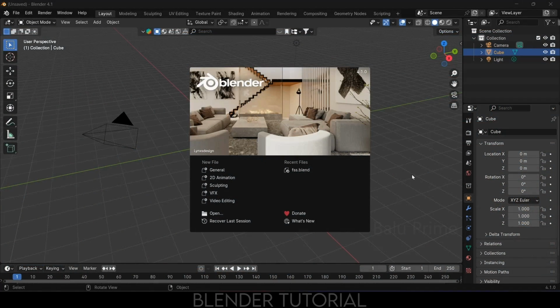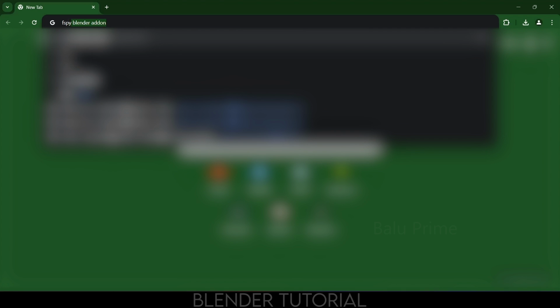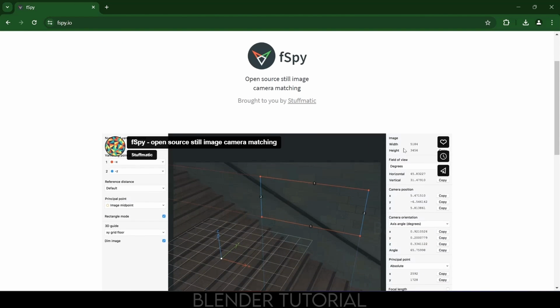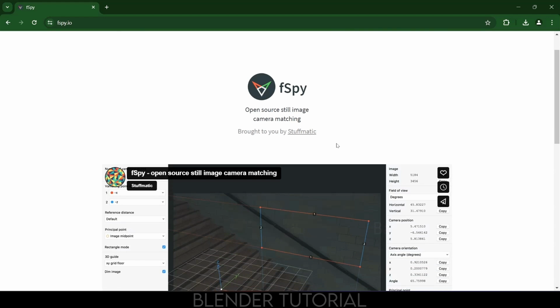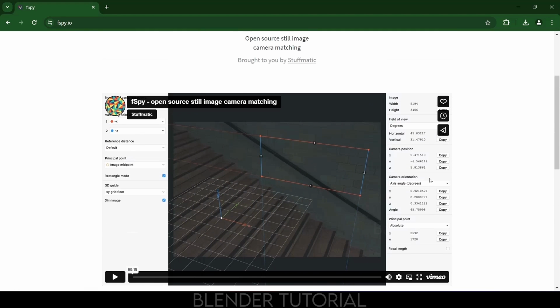So first of all, let's see how we can download this fSpy application and also this GeoTracker add-on. Let's open our Chrome or whichever browser you like, and search for fSpy Blender add-on. So here we got this fSpy web page, right? Just click on that fSpy. First we need to download the application. You can see this is open source, which is free to download, so just click on this download button.